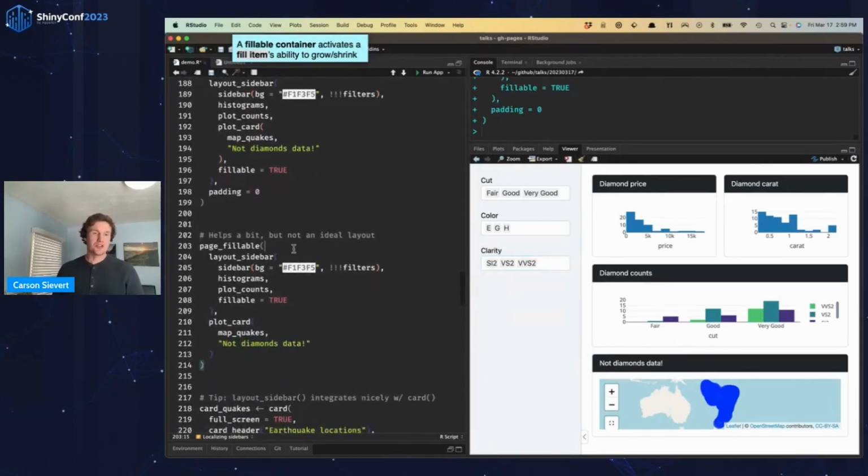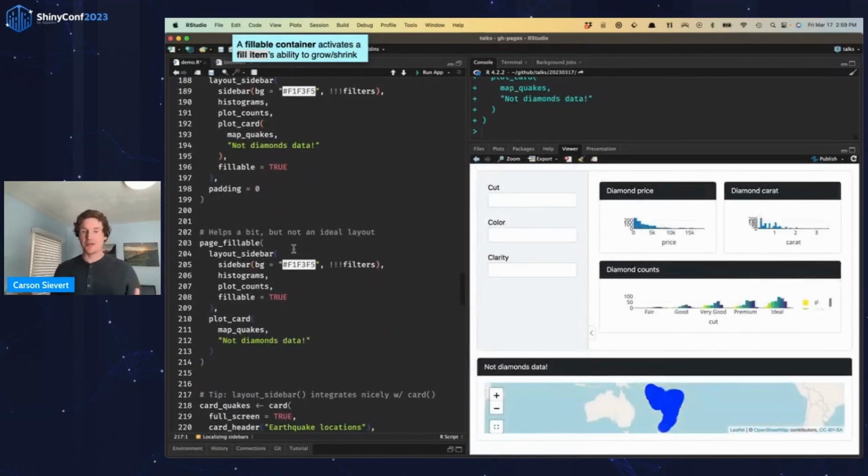So one thing I can do is just pull out the map from the layout sidebar container. So at least now there's a better visual grouping of this sidebar layout being visually closer to the Plotly visuals in the main content area. But now the map is separated out towards the bottom, and it's a little clearer that these input controls are not related to the map.